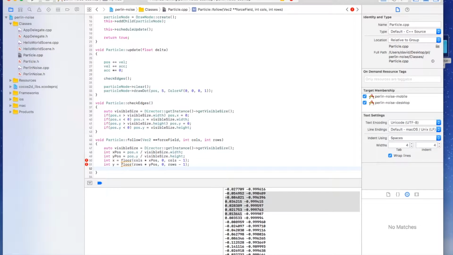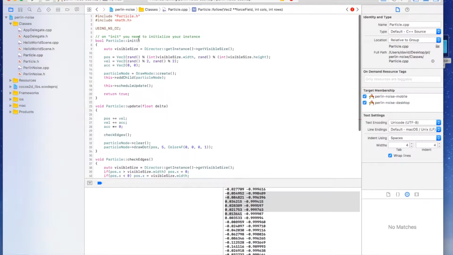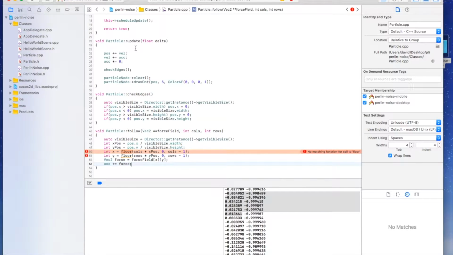So now the vec2 force should be my force field at position x, y, right? Then I just need to apply the force to my acceleration, right? And that should be all I need, right? What's the problem here? Oh, I'm not including, wait, no, I am. No matching function call for floor.